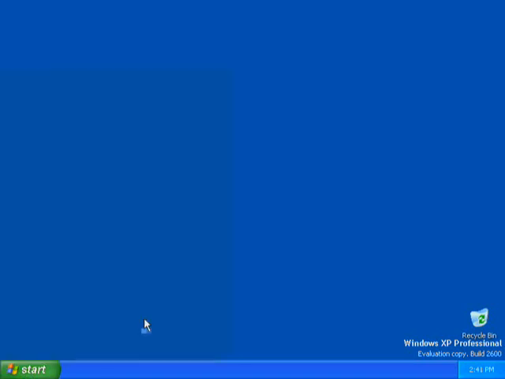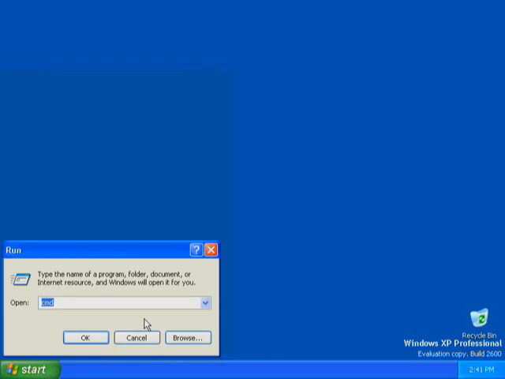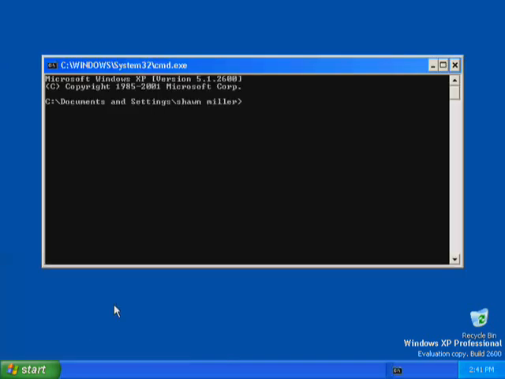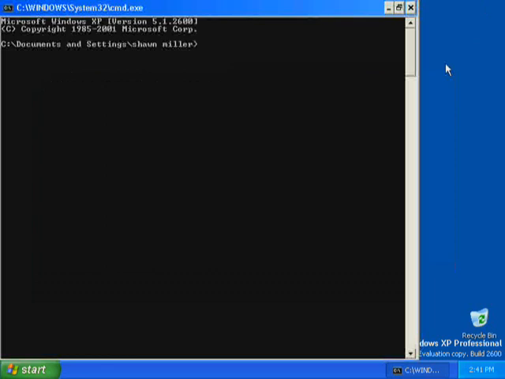Click Run. This activates the Run dialog box. In the Run dialog box, type CMD. Click OK to open a command prompt. A command prompt opens. At the command prompt, type ipconfig /all | more, and then press Enter.